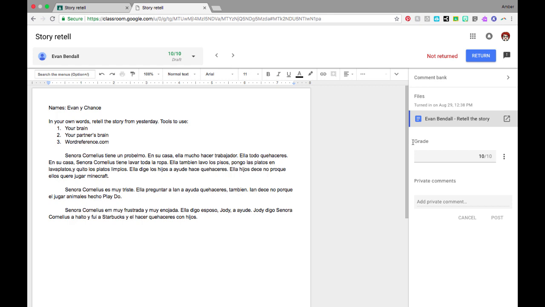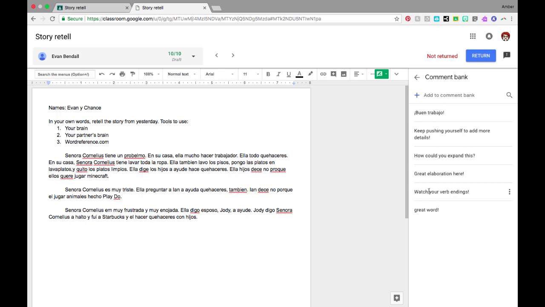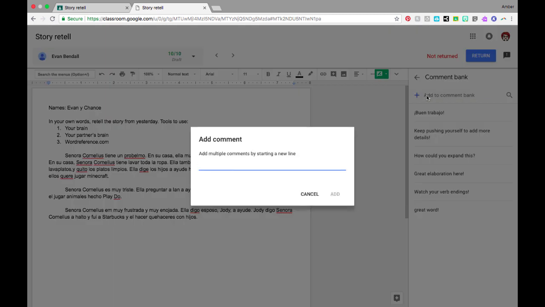Something else in the shell is the ability to add a comment bank. If I go over here to the comment bank, I've added some comments that I might want to include in lots of student papers, so that way I don't have to keep entering the same comments. To add a new comment, I just add to the comment bank, and I might say something like "Excelente," because kids really love to hear that.